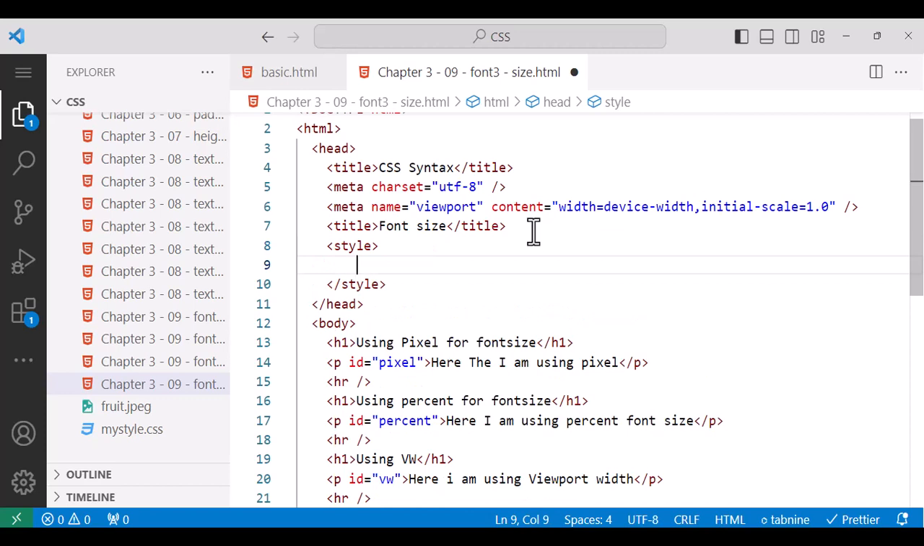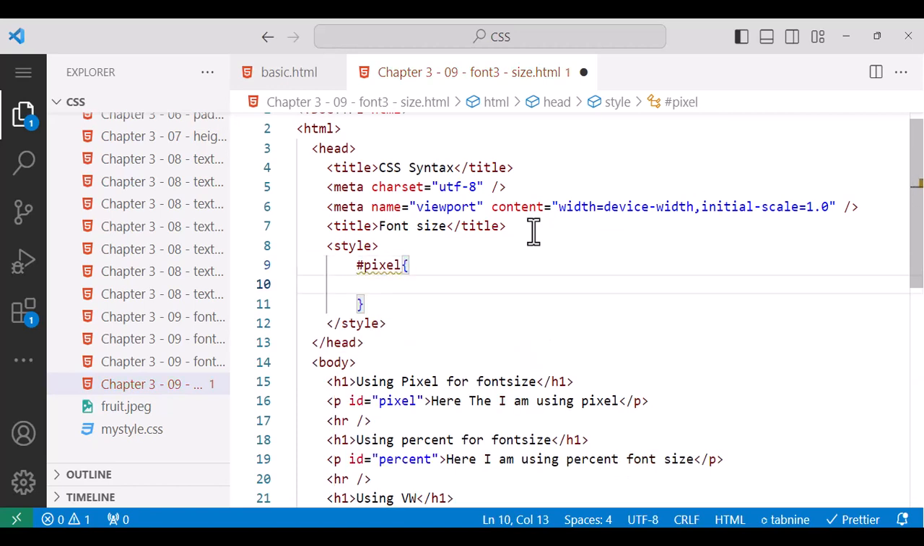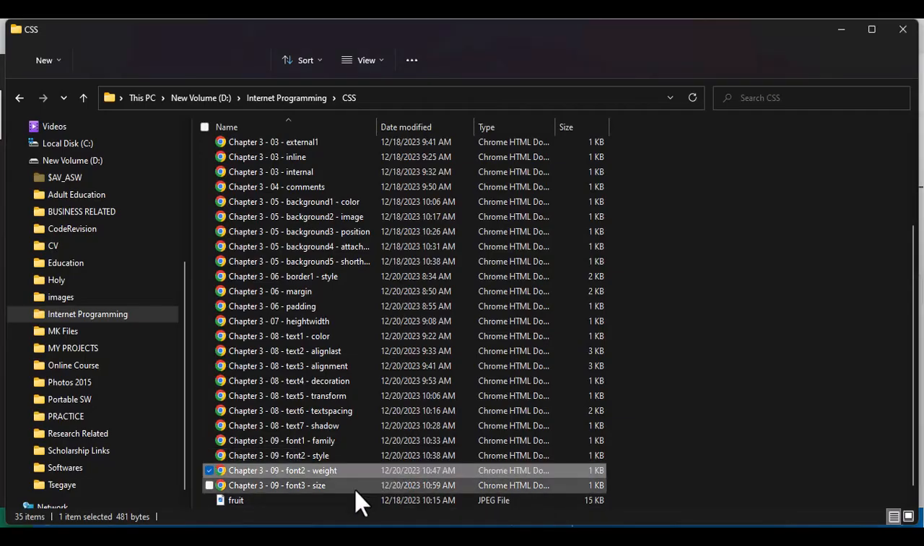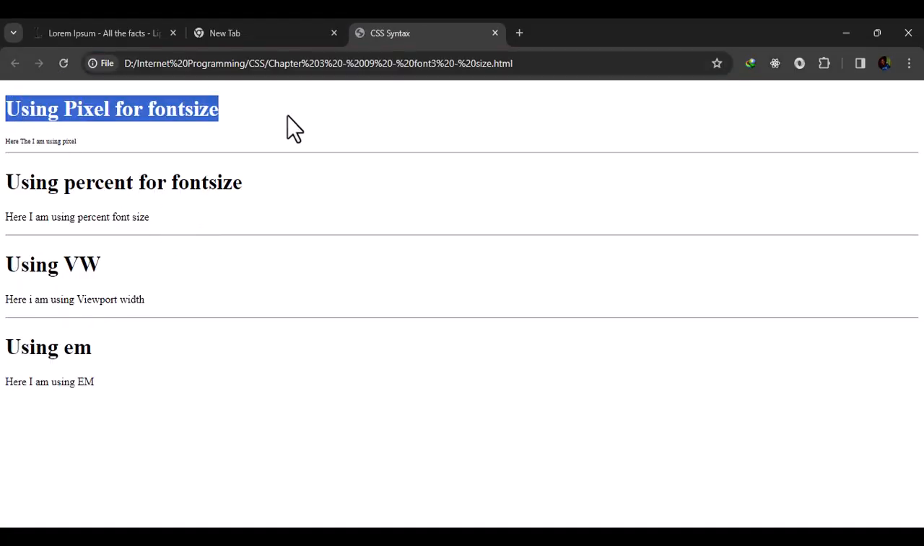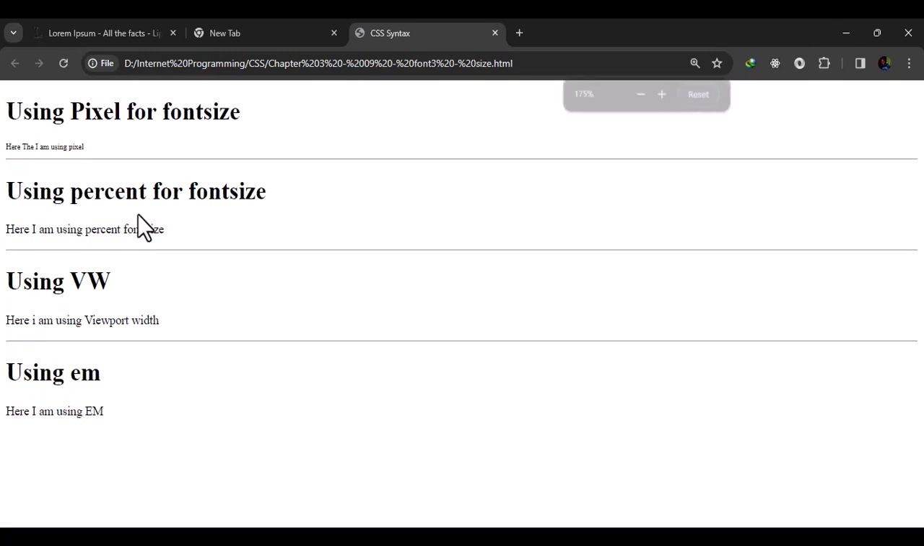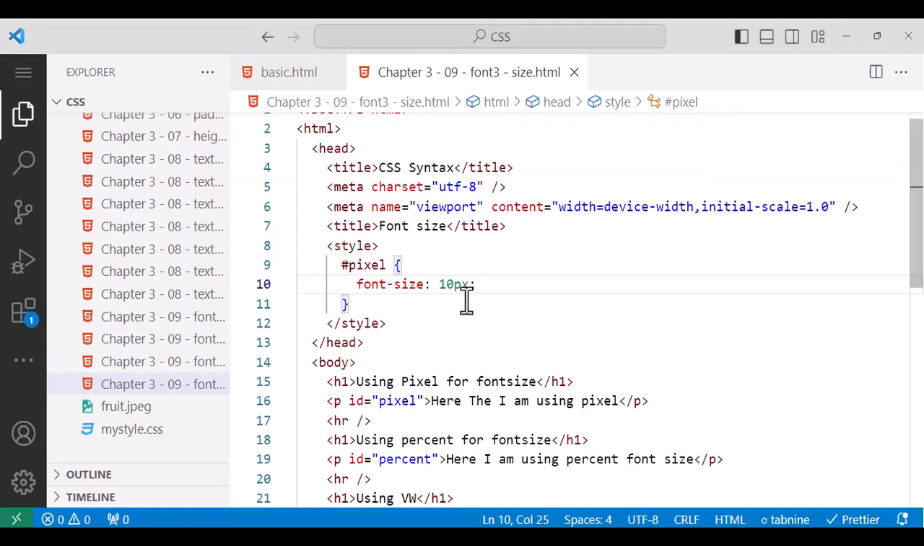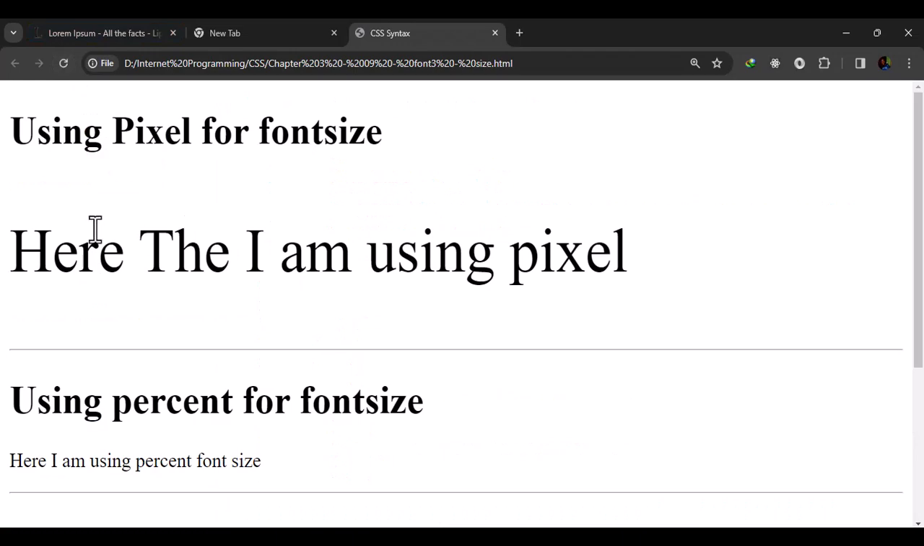So for ID pixel, we use hash, then pixel. Then inside that, the font size property, which is 10 pixels, for example. So let's see first. Now we see the heading, and the font size here is 10 pixels, very small text. You can increase the pixel size to, for example, 50 pixels. Now if we refresh it, we get bigger text.